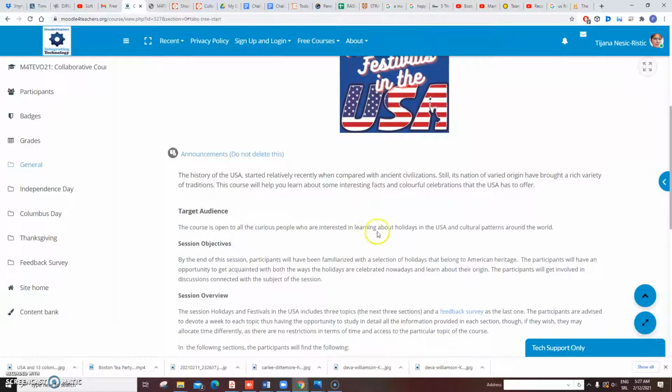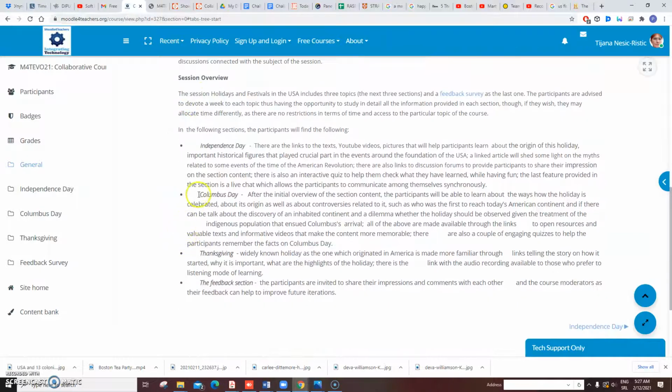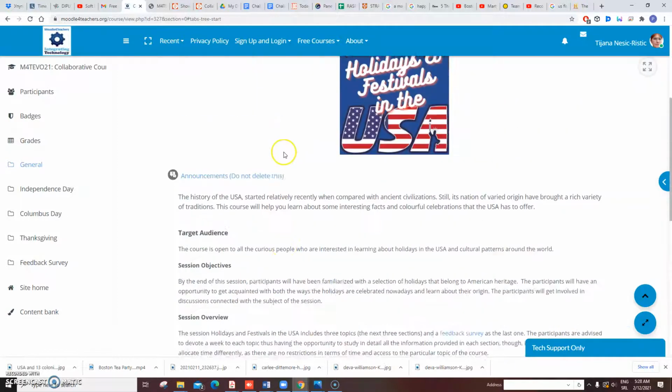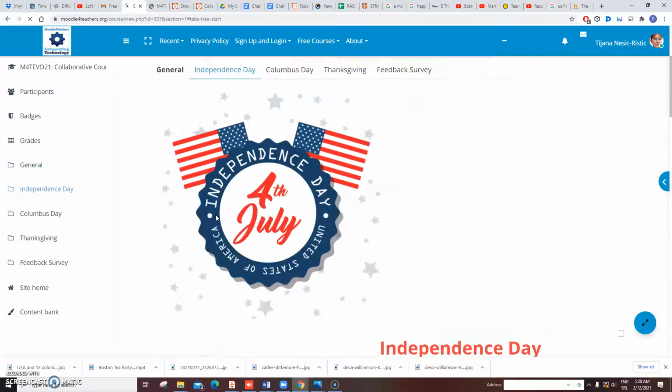What is the target audience? Session objectives, and here is the session overview, which provides short information about the content of each part. So the next one is the part that I was responsible for.